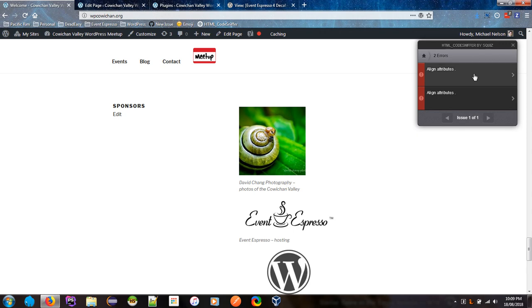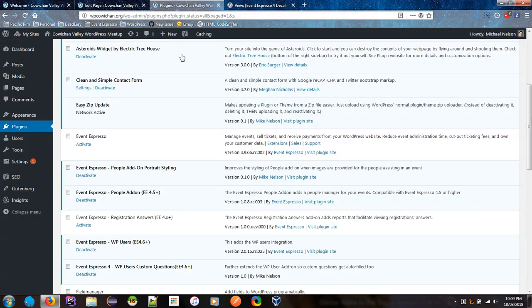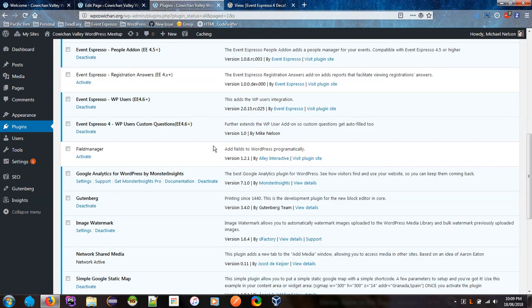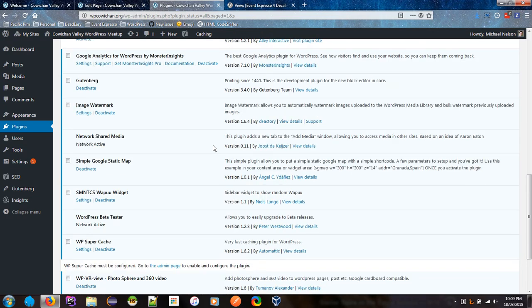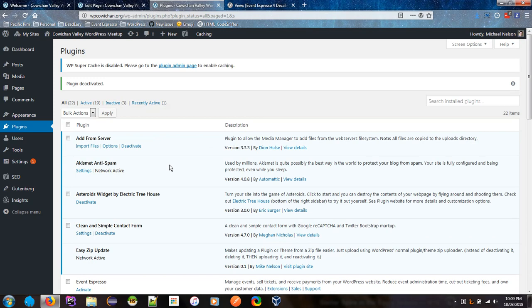So the only remaining errors are the ones from the Asteroids plugin. So again, I would just deactivate that one, or I could again search for it on WordPress.org and ask them to fix it. Where's the Asteroids plugin? Asteroids widget. Very fun. I haven't heard anyone talk to me about how fun the Asteroids widget was. But anyways.